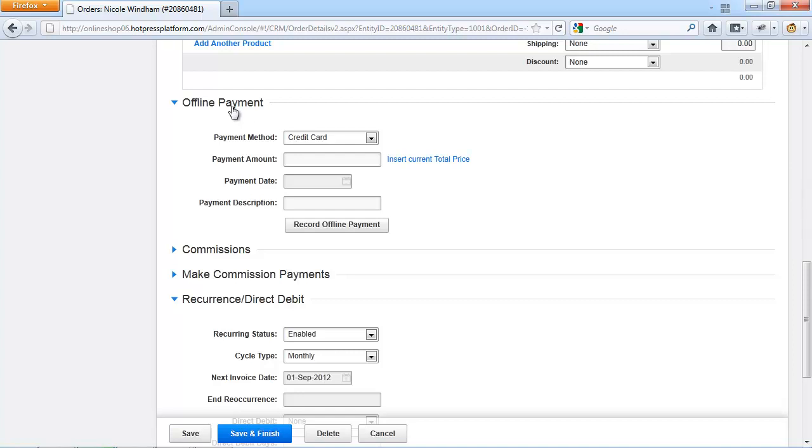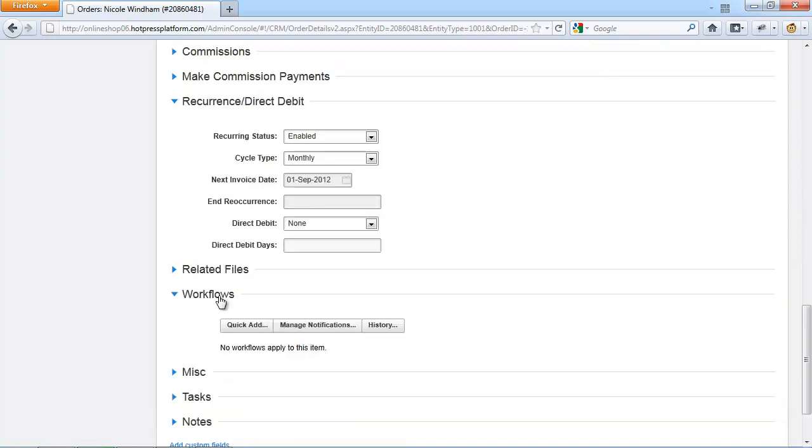So select offline payments and then choose your payment method, the payment amount, and if it's the full amount, click the small box next to the payment amount to copy the full amount in, the payment date, and finally a payment description, for example a half payment or deposit or else, and then click on Record Offline Payment to complete.